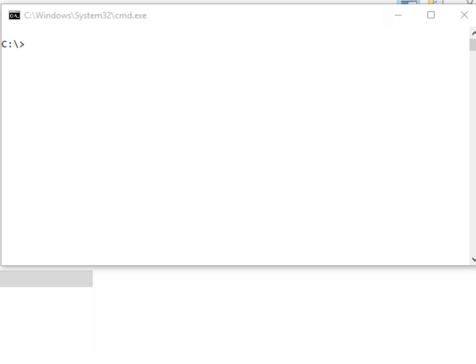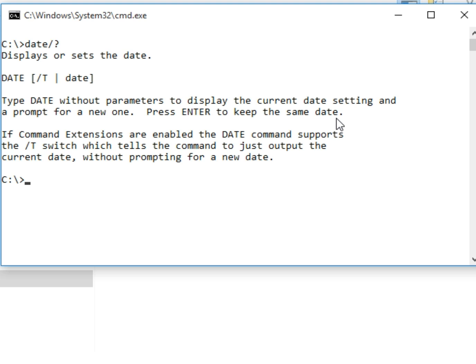So let's get started. If we want to know the date in our Windows operating system in command prompt or command line, we simply issue this command: date /?. It displays or sets the date. So for example, we just type date, we can change the date.